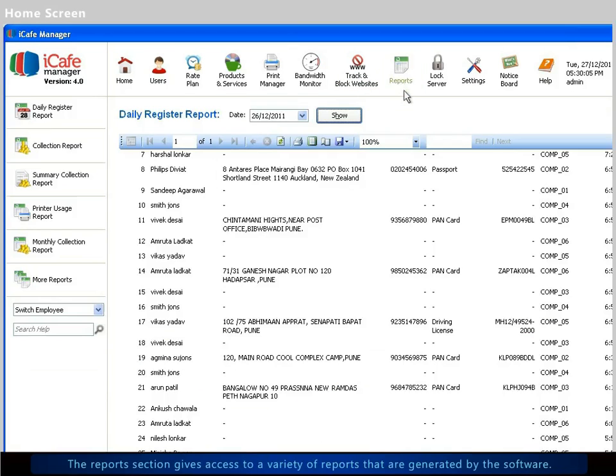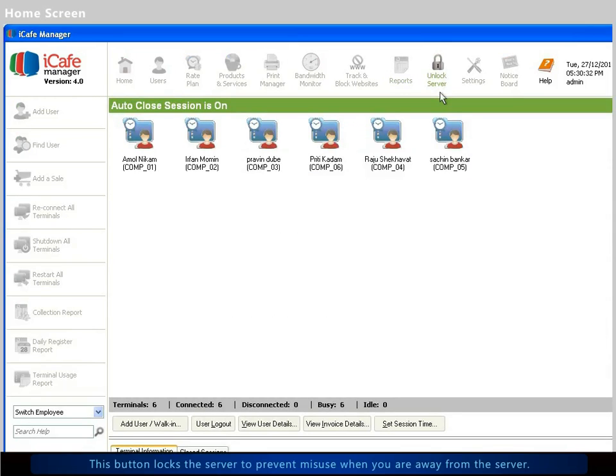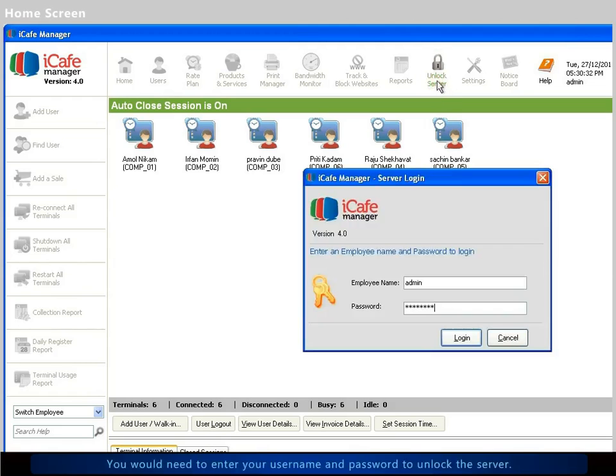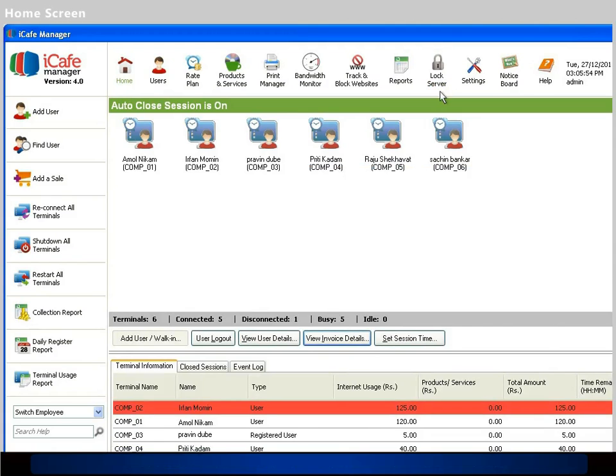The Reports section gives access to a variety of reports that are generated by the software. You can view the reports for an individual date or for a range of dates. This button locks the server to prevent misuse when you are away from the server. You would need to enter your username and password to unlock the server. Locking the server does not disrupt the activities of the terminals in the Internet Cafe.